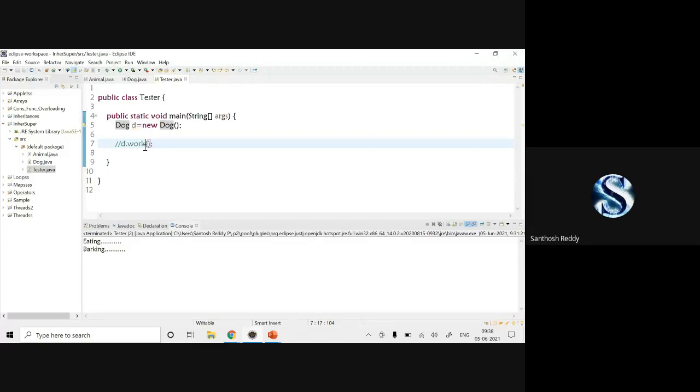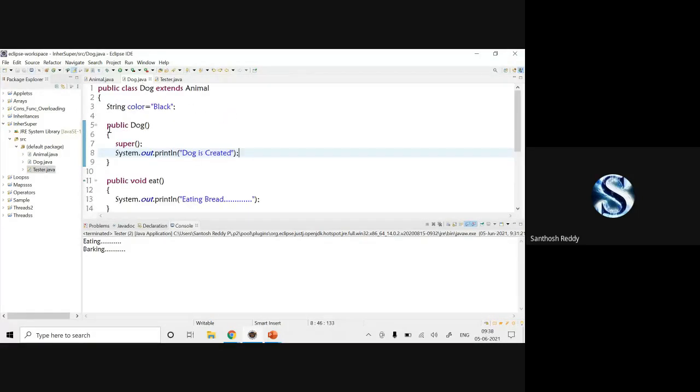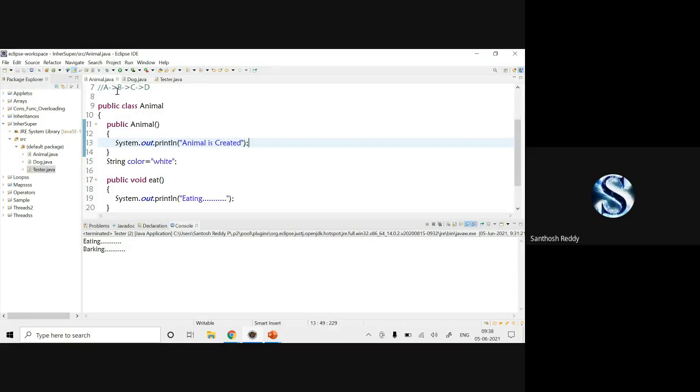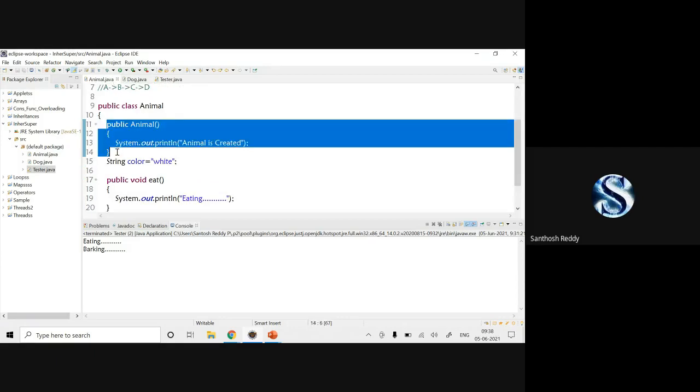Exactly, it is correct. See, Dog d = new Dog(); the object is created. When the object is creating, directly it will move to the constructor first. So now it will jump into the constructor. It will check, okay, first line itself we have a super. So it will jump into the animal class. So now it will execute animal class constructor.